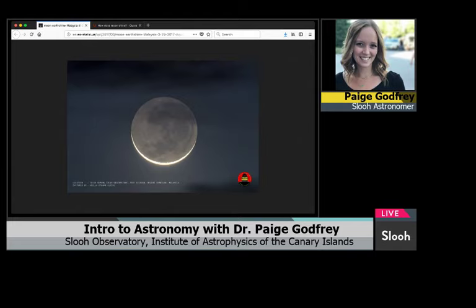So what you're looking at here, that bright crescent down at the bottom, that is sunlight hitting the moon and reflecting back towards Earth. It is a very thin crescent phase of the moon. The rest of the moon being illuminated is actually due to Earthshine. So the sunlight hits the Earth, reflects onto the moon, and then the moon reflects it back to us again. So we are seeing our own Earthshine when we see something like this.